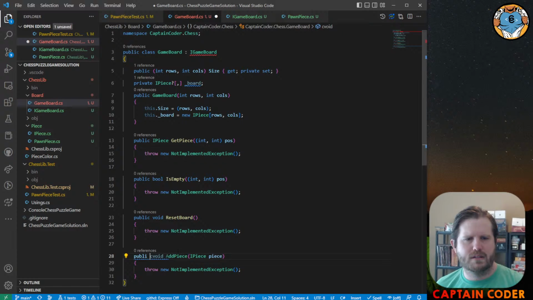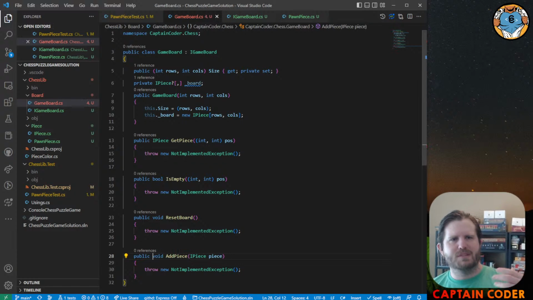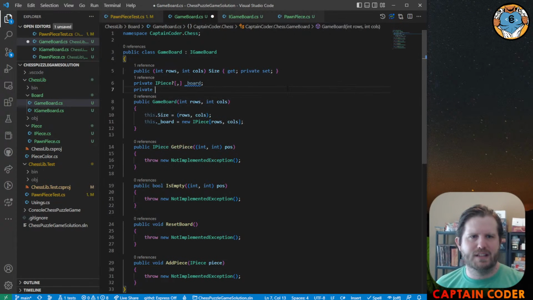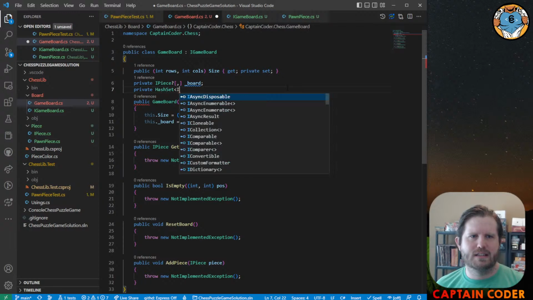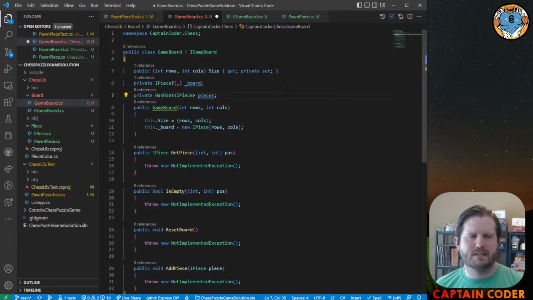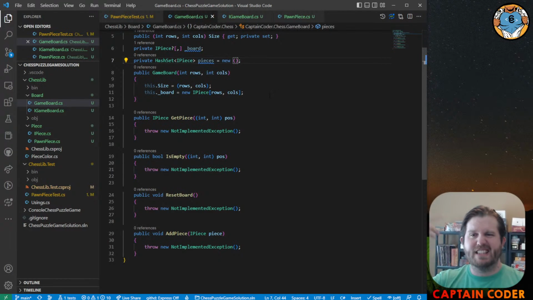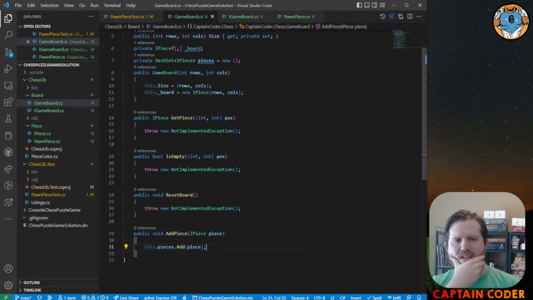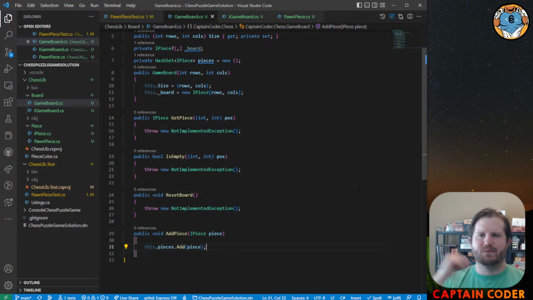I hit something weird. Alright. You'll be able to add a piece. I'm just gonna have a set of pieces as well. Private set. Do I have to do hash set? Yeah, IPiece, pieces. Alright, so we're gonna have a set of all the pieces. You can't add the same piece twice. this.pieces.Add(piece). You can add pieces to the board. You can't remove them once they're part of the board.